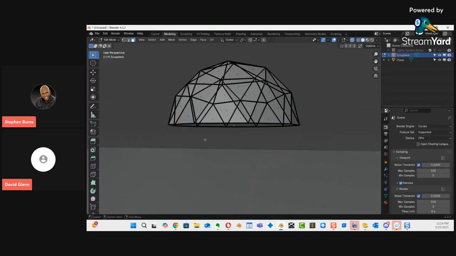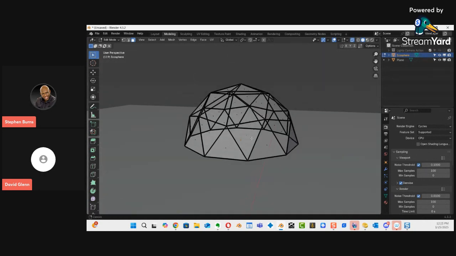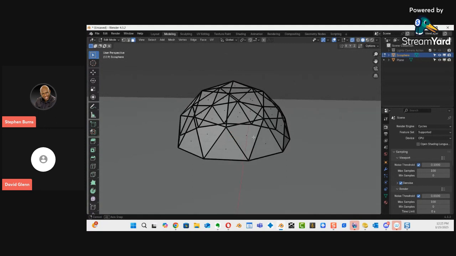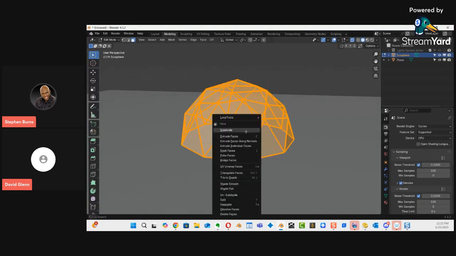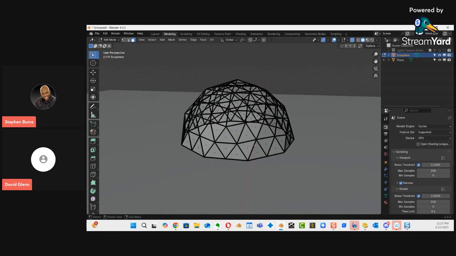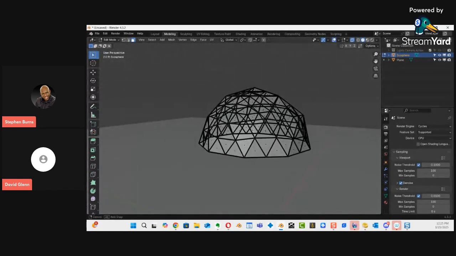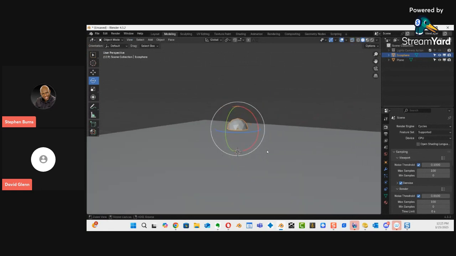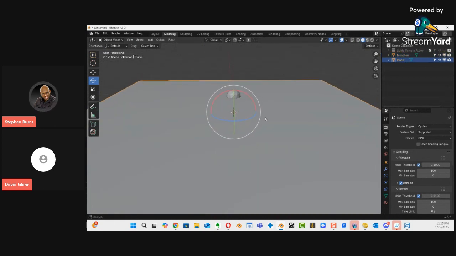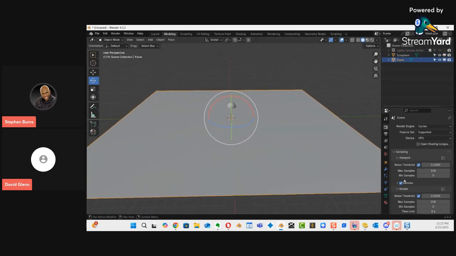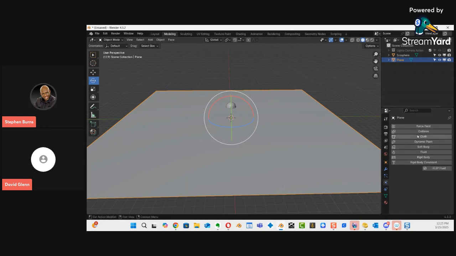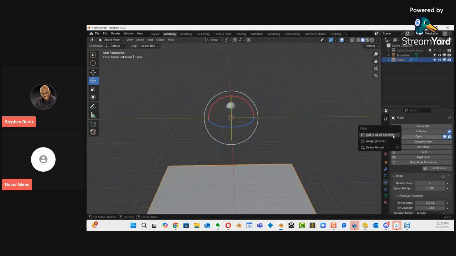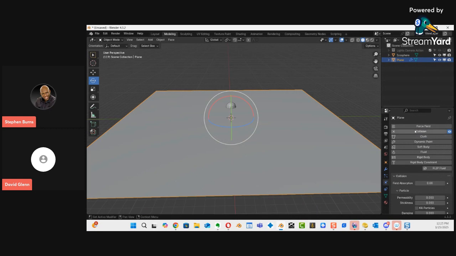Hit the X key and delete the faces. Now, I probably want to add a little more geometry to this. So select all, right click, subdivide. Okay, that works. We'll go back to object mode here. Then Alt Z, go back. Grab your bottom plane, and we're going to add some dynamics to this. Come over to the right-hand side, go to our physics tab, and make that a collision. Not a cloth. I want a collision. I accidentally hit the cloth. I want just a collision.